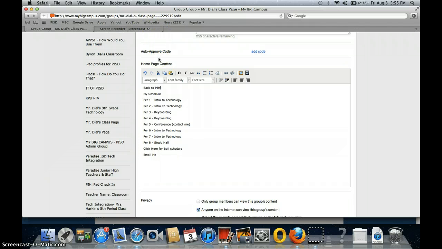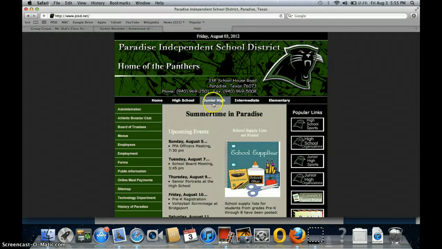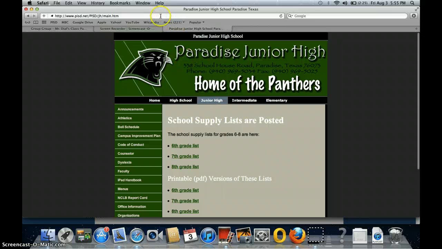First, you need to go to the web page. So if it's going to be Paradise Junior High, make sure you get there, and then you simply come up here, and if you are working on the Mac, you're going to press Command A to select all of this and Command C to copy it. You know how to do it on your Windows units by now, I'm assuming.